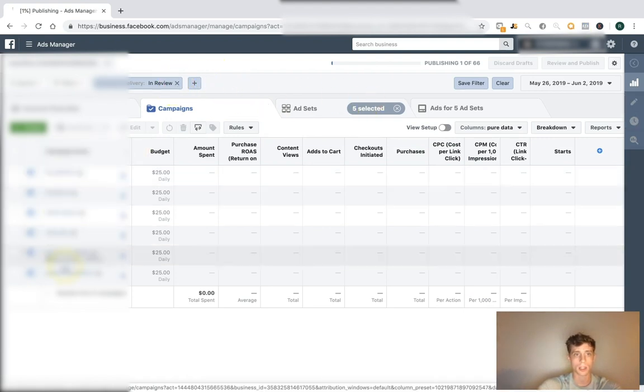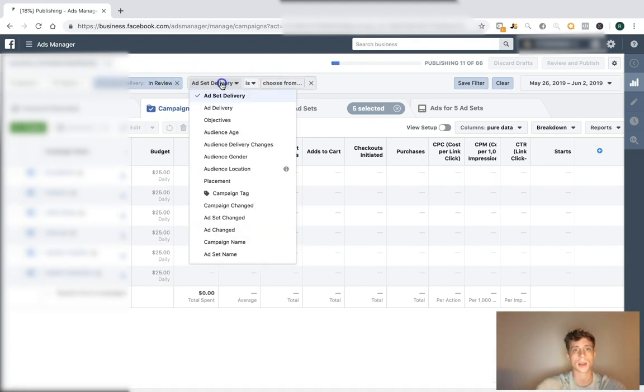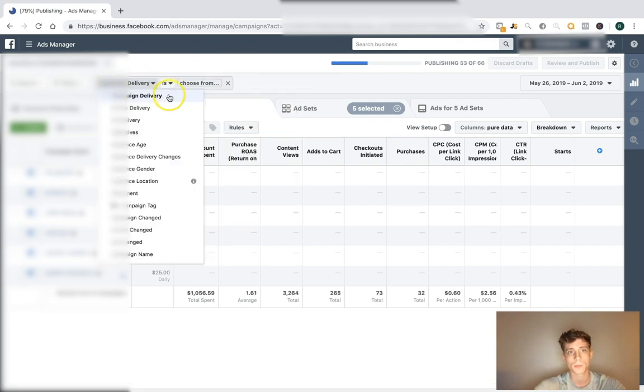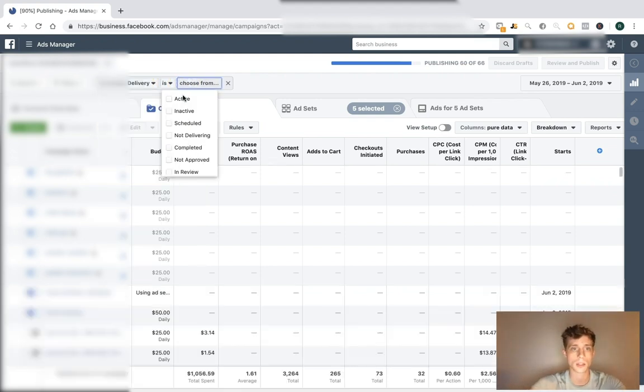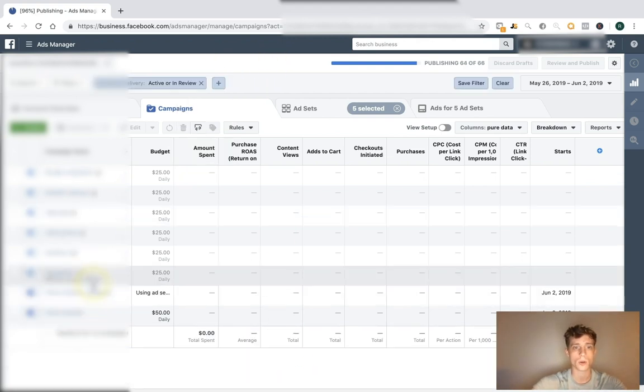Now, it looks like some of the campaigns that we made already aren't in review anymore. It looks like they may actually be active. So we're also going to set campaign delivery is active. And that is going to be somewhere. Not there, apparently. Let's try it again. Campaign delivery is active, and it's also in review. We want to see both of those. So we have 2 active campaigns already here.